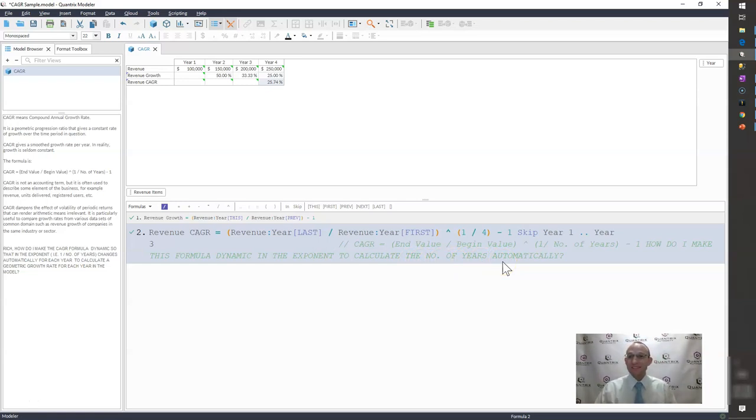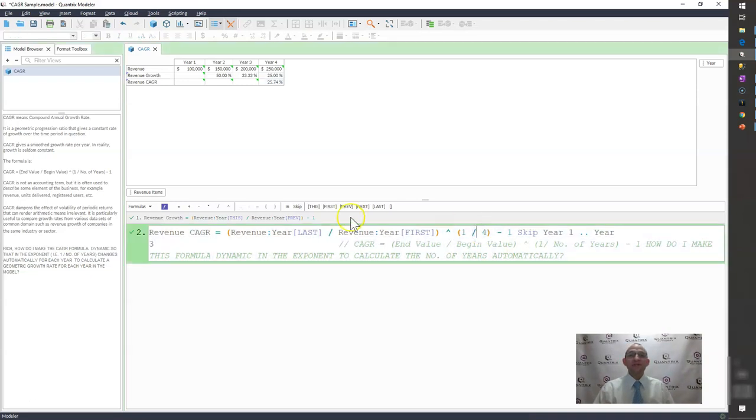I would like to say that this isn't something that needs to be done automatically. This is something that needs to be done automagically. And that is what you can do within Quantrix Modeler. You can make things automagic. So how do I do this?